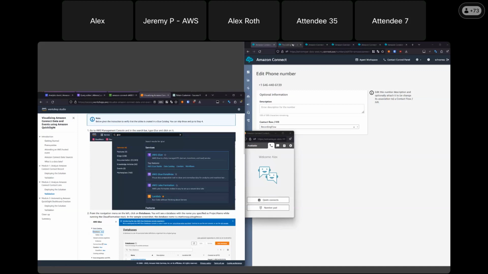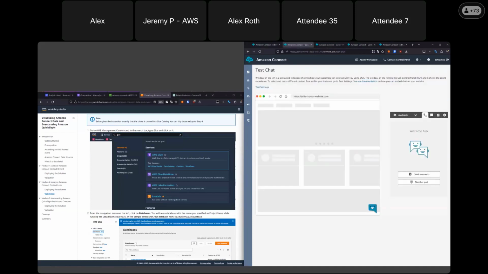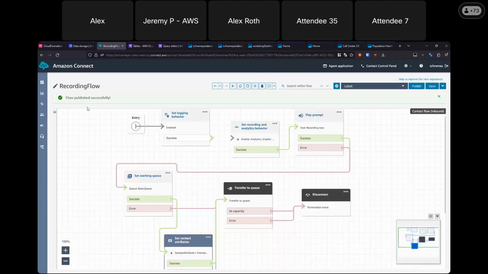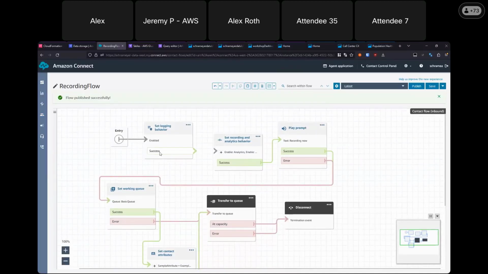I can pull up a sample flow that I am working with, just to give you all an idea. My flow is called recording flow. It does a couple of very simple things. It is going to set logging behavior, so it's just going to set the logs to CloudWatch.